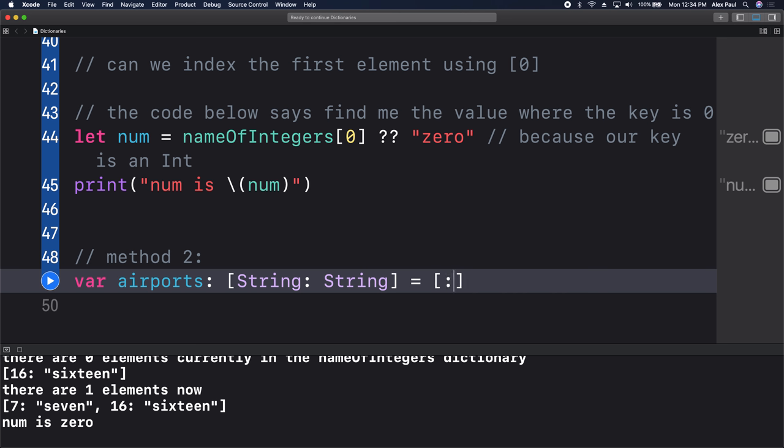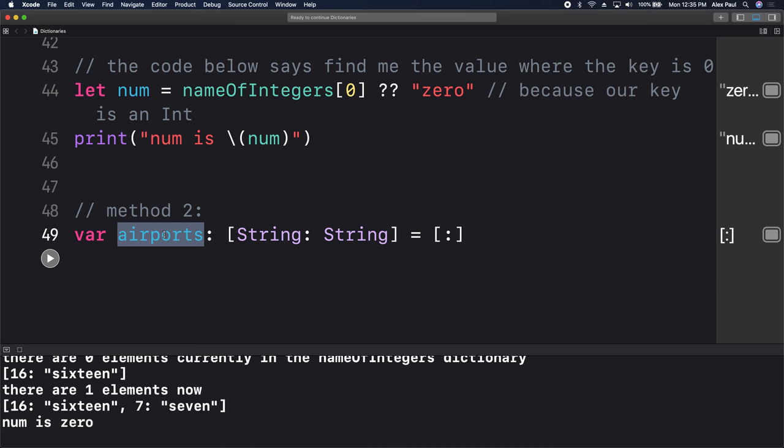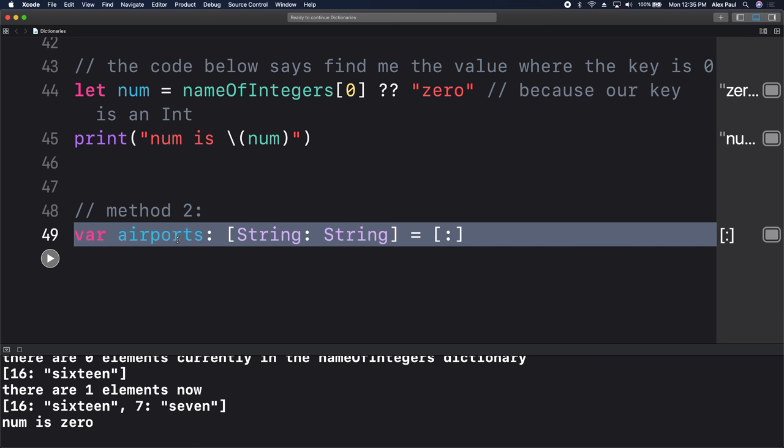Actually, I want to show you one thing. I'll comment it out. So here, this is valid as well. That syntax works. If you see it, it compiles, right? It compiles, right? What's the count of airports? Zero, right? Everybody agree? It's zero. It got initialized with an empty dictionary. If you see this, don't run away, run towards it. You know what it is. I will comment it out, but this is valid.